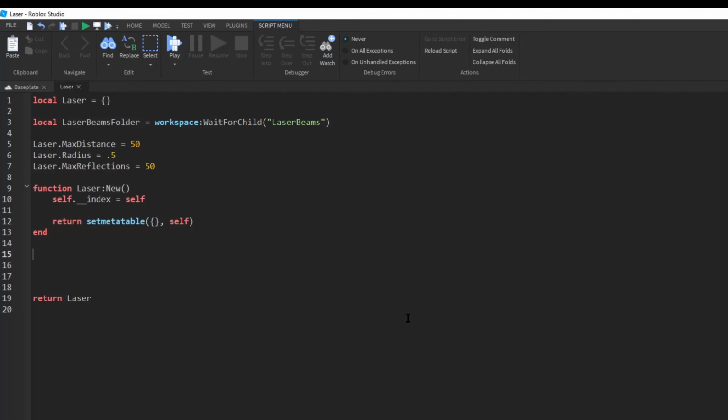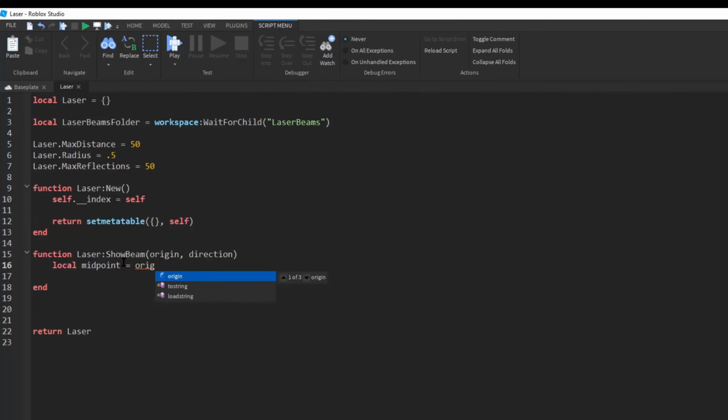Now let's start with a visual function. This is going to be laser.ShowBeam. This is going to be responsible for creating the laser beam part. And it's going to take in two parameters, the origin and the direction. This is the origin and direction of the ray, of course. So the first variable we are going to define is the middle vector. I guess we could name this midpoint. That'd be a better name. Midpoint. And this will be equal to the origin plus the direction divided by 2.